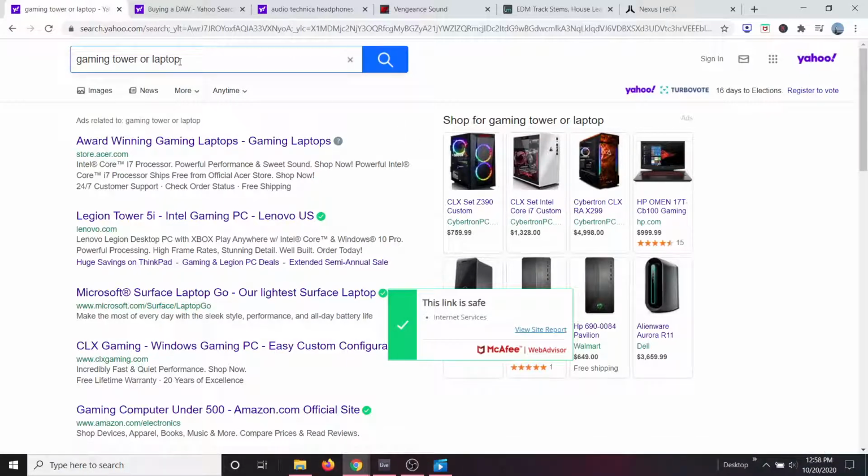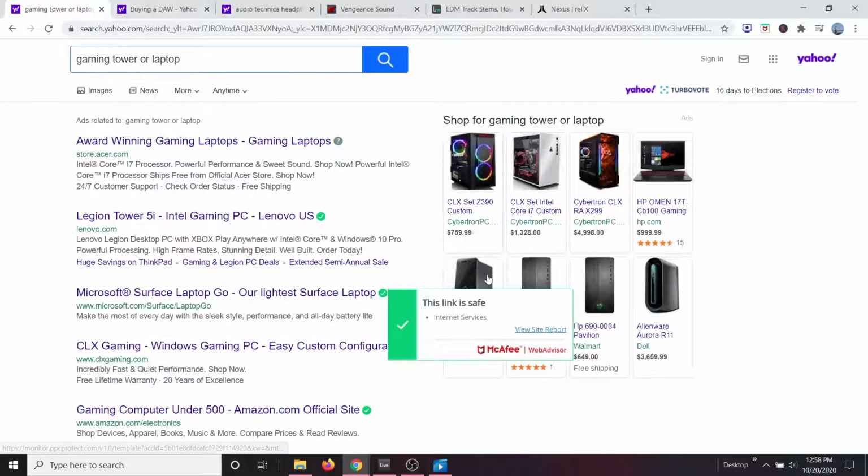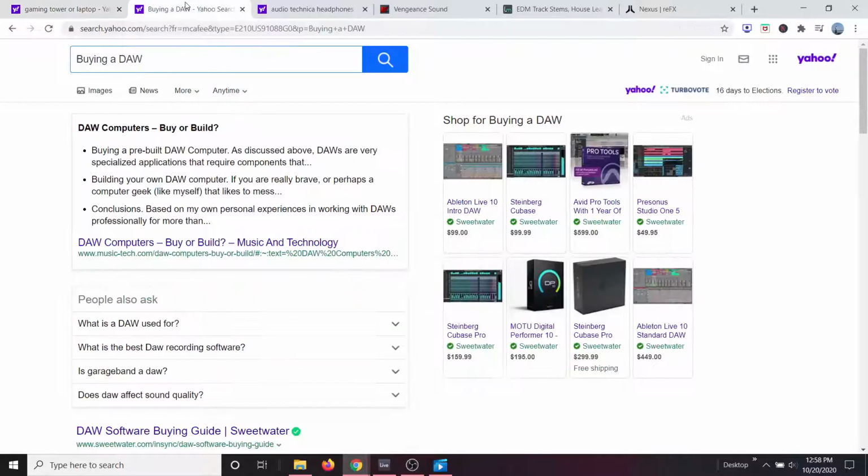So think about a machine of some sort, shop around. But if it were me, I would get a gaming tower or a gaming laptop, or build your own gaming tower for sure. For more info on that, check out my beginners course, beginners start here course, step 1. I go into a lot more in-depth detail about how to build one.